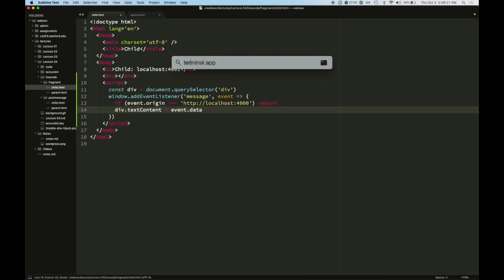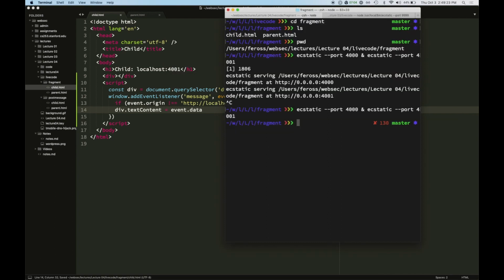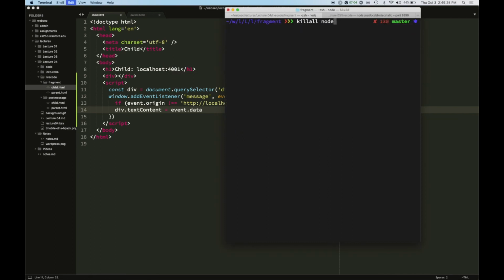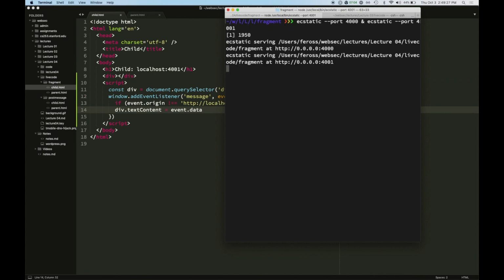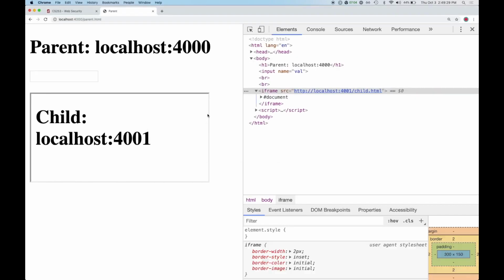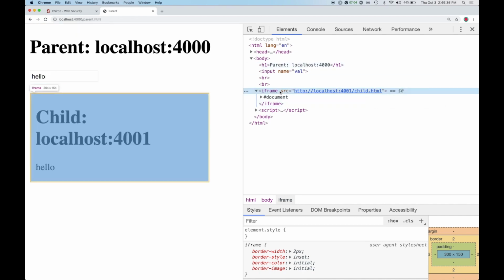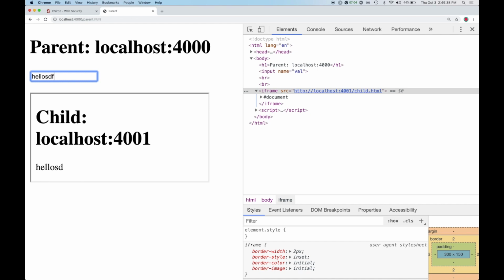Cool. So now let's go ahead and see what happens here. I will restart the servers, and we'll see what happens. So now if I type in this box and I say hello, you'll notice that the URL isn't changing. So that's great. We're not using the old method, and it's instant, so it's faster and nicer. So this is one way to get around the same origin policy. If both pages want to cooperate with each other and communicate some useful information, you can use postMessage.